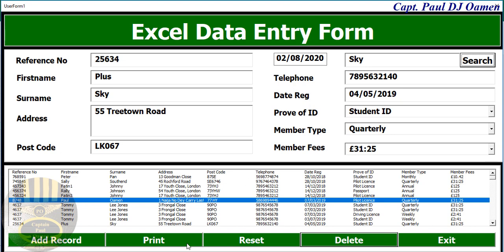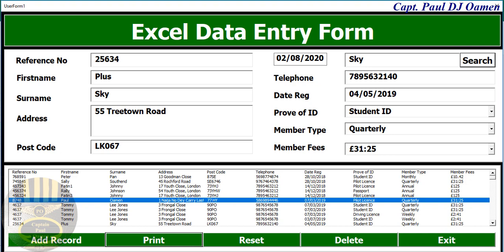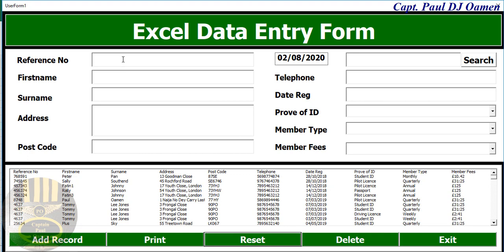And one thing that we can do with this very Excel data entry form is we can even print. Unfortunately, I don't have any printer on my system, so I'm going to cancel there. Okay, one other thing that we can do is we can clear the whole system and add new record.